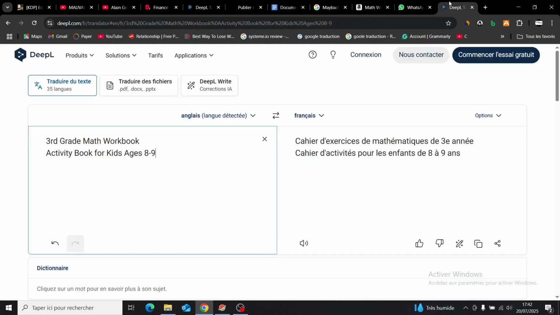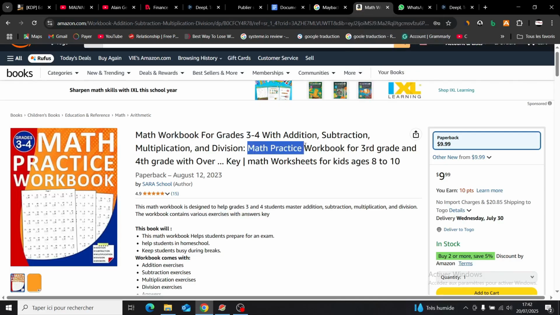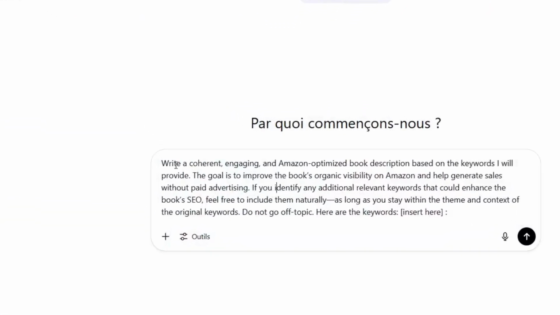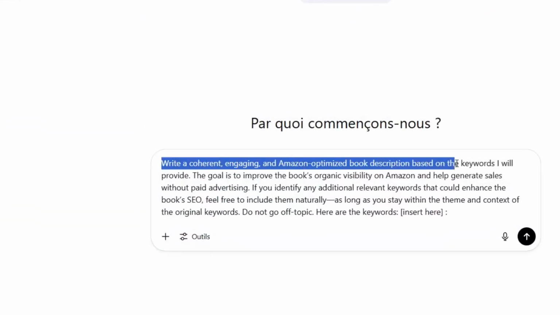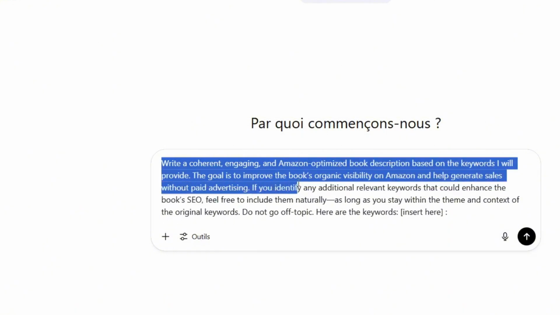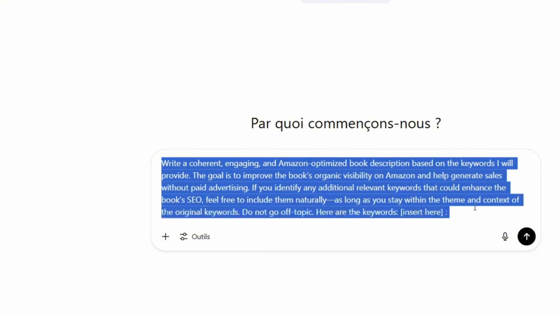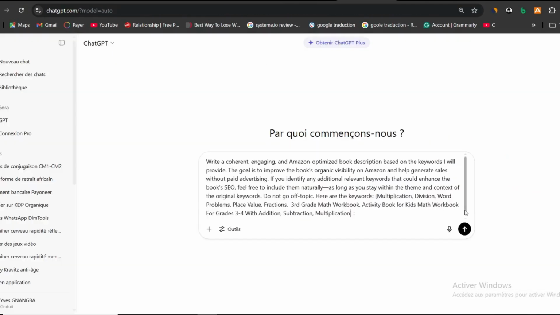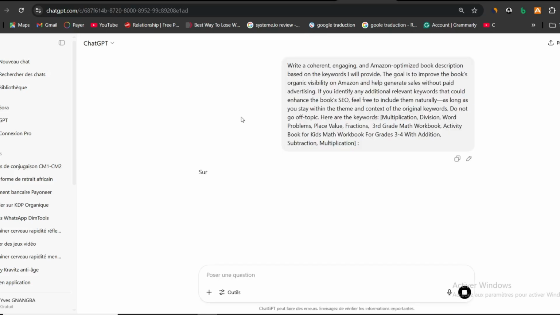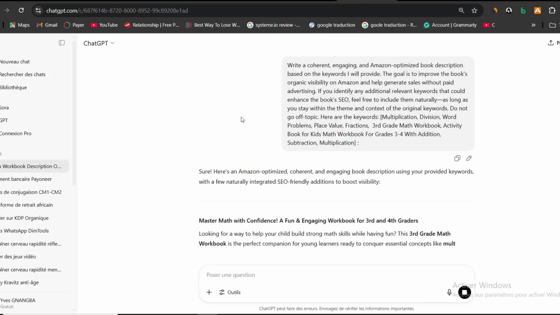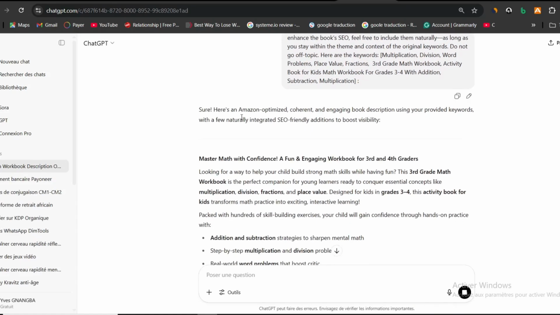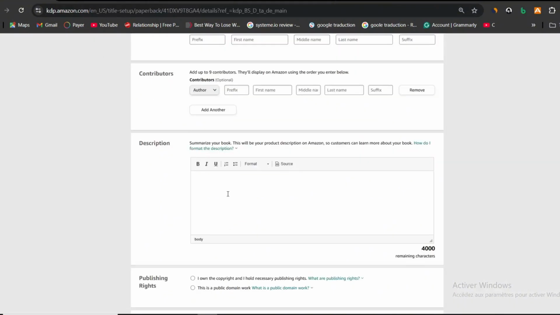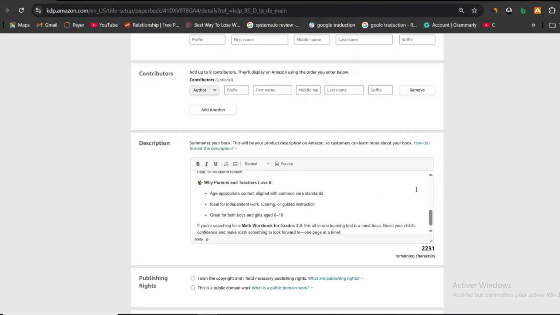I take all the keywords for my book, or simply the generated title from earlier, and I send them to ChatGPT, along with a special prompt. I'll share this prompt in the video description, or you can pause the video right now and copy it. Just replace the Insert Here part with your book's keywords, then hit Send. In less than 5 seconds, you'll get a high-quality book description that helps your book rank better. Then, simply copy that description and paste it into the description field on KDP.